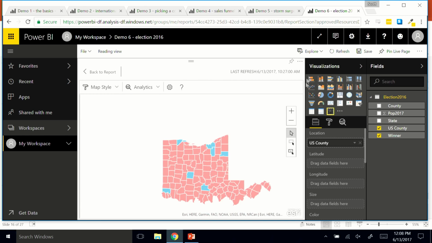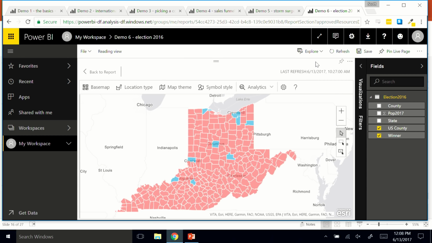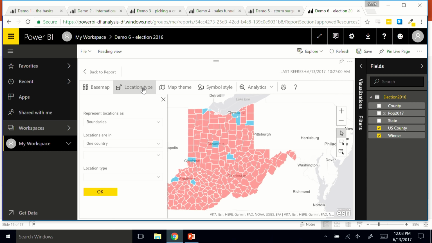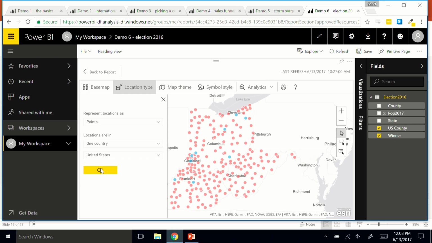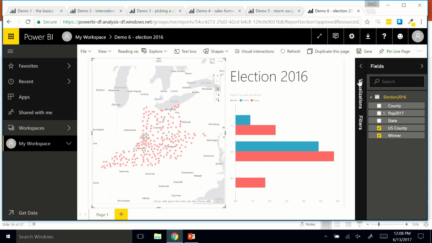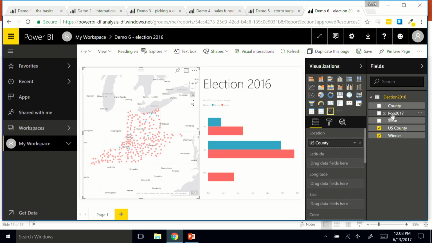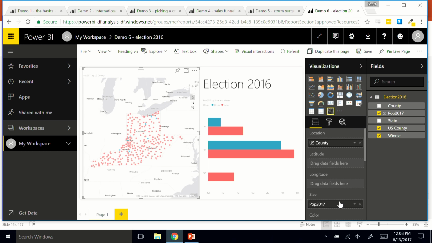And so if you're making visualizations using ArcGIS Maps for Power BI, you can go into the location type tool and switch those from boundaries to points, tell it OK. And so then you've got points representing the places, and what you can do to make it more accurate, based on Mr. Cairo's presentation yesterday, is to size those based on population. So let me open this back up. Let me bring in population into the size field well.